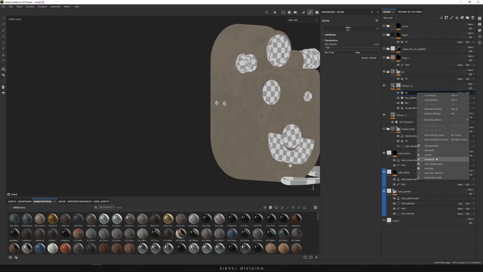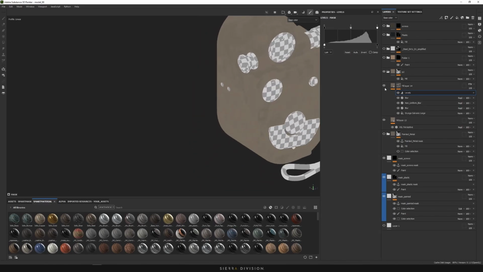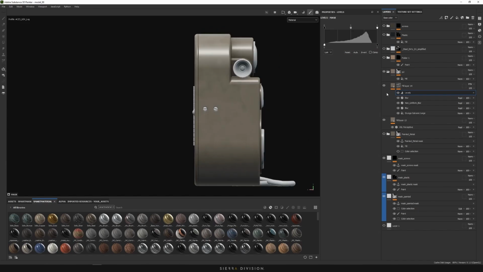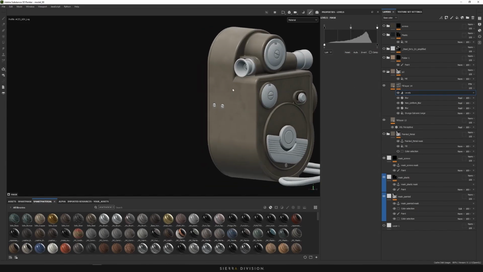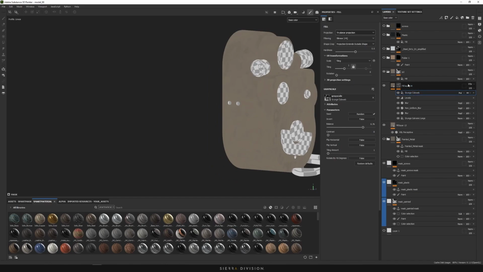So we want to kind of invert it by doing a levels and clicking invert. Now you can see we have some breakup on the surface already, and it looks a bit more interesting than just a flat surface. We have some nice variation already, and we can start adding some more.